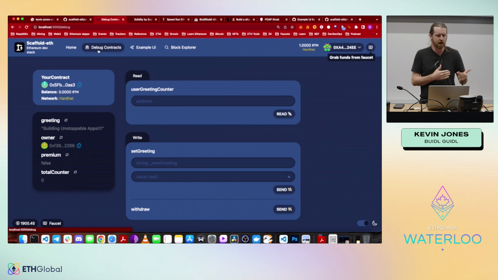Right? So you see, all right, cool. We have a greeting variable, looks like a string. We have an owner variable, which is an address. We have a Boolean that's set to false. And then we have a counter. And then we have these read functions as well. We also see our contract address here. We see if it has any funds. We see what network we're on.